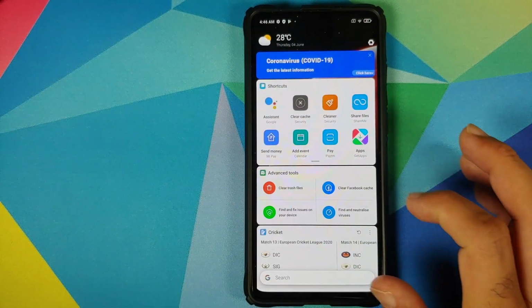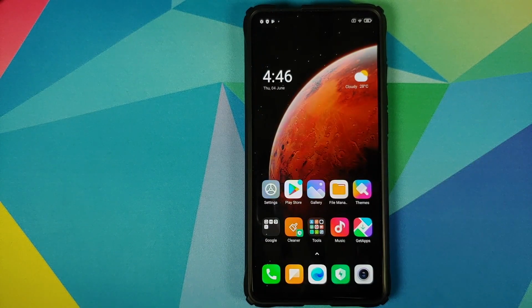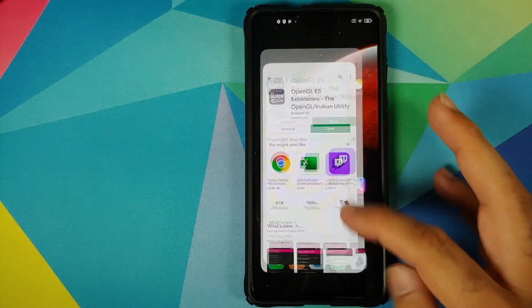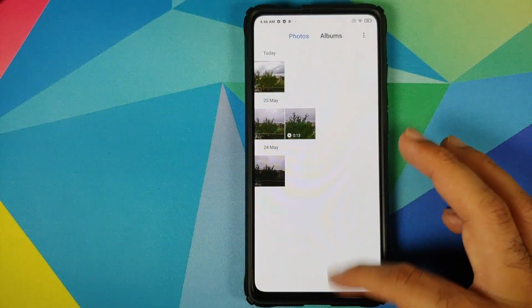If you swipe to the left, you will see that we do have App Vault, but this is the old version of App Vault which used to come with MIUI 11. So the version of App Vault which is present in MIUI 12 China beta builds did not make its way to this global build of MIUI 12.0.0.9.